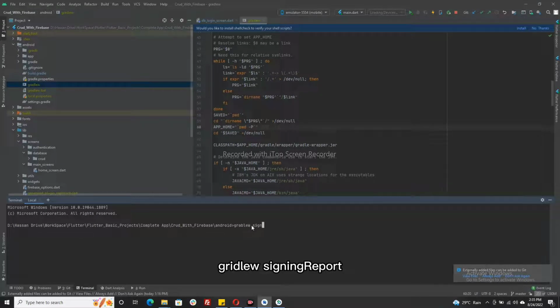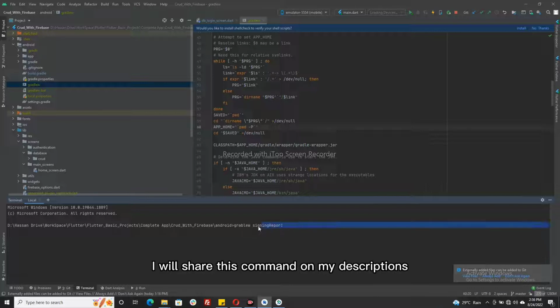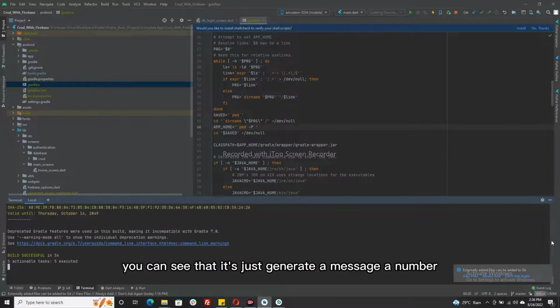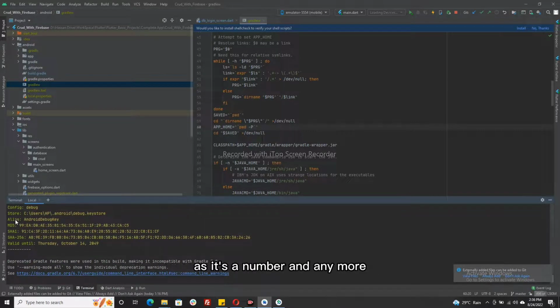gradlew signingReport. I will share this command in my description, and hit enter. You can see that it has just generated our SHA number, and many more.